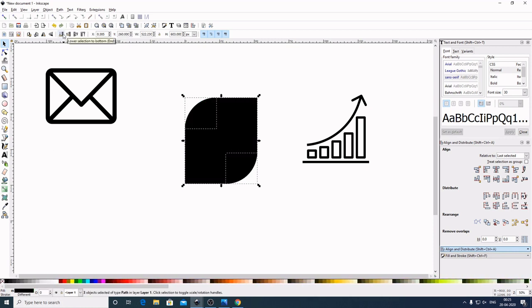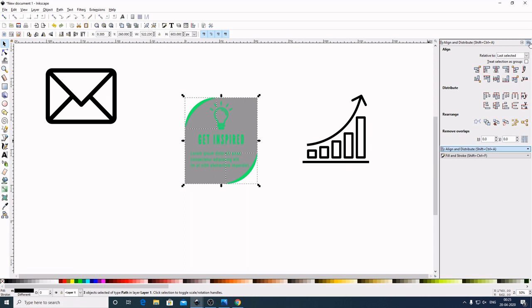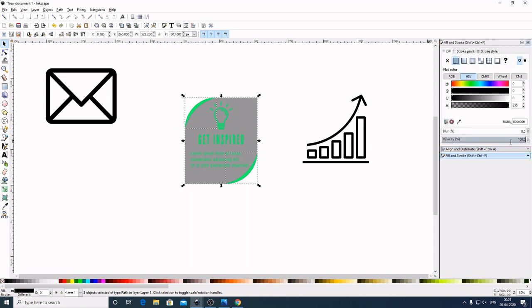Now select this lower selection to bottom. Now come here to the fill and stroke and blur it, give it a value of 5. Come here to the blur section and click 2 times so we get here. We will give it a value of 5, enter. Now select out of the graphic to deselect.